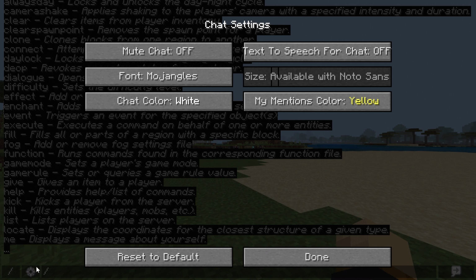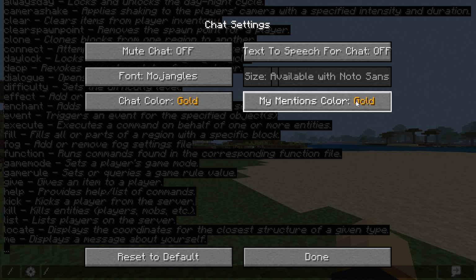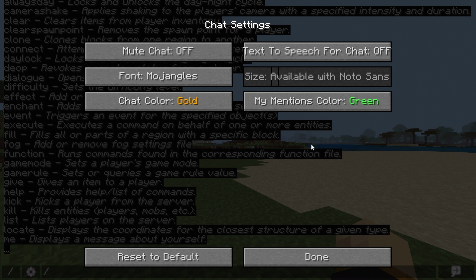Now we also got the gear icon, and this is what the chat settings look like. I definitely like this quite a bit as well. So we can mute our chat, we got text to speech, we got our font, Mojangles or Noto Sans. I prefer Mojangles. We got the chat color so we can cycle through all the different colors. I kind of wish that this was a drop down menu because you never know which color is coming up next. And we got the mentions colors as well. I'm going to make my mentions green because why not? And if you want to reset it, then you got that button down there.